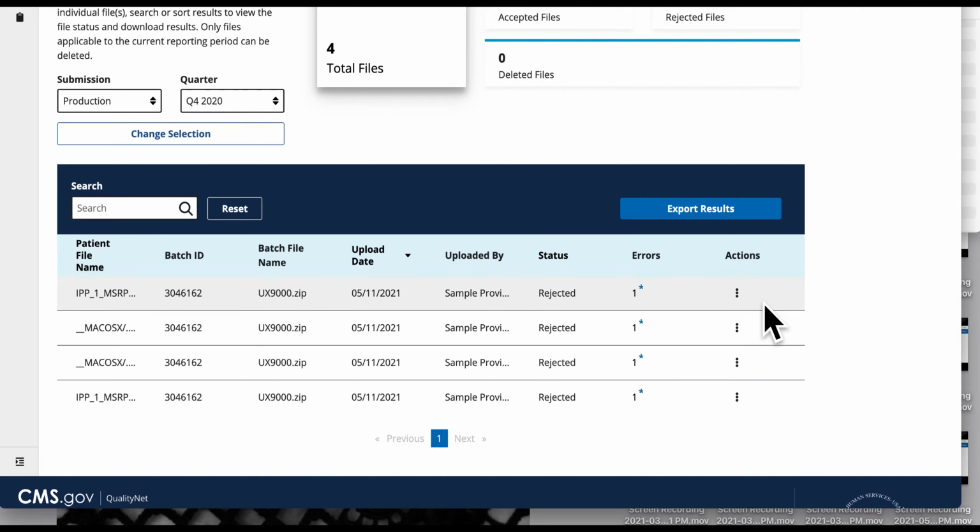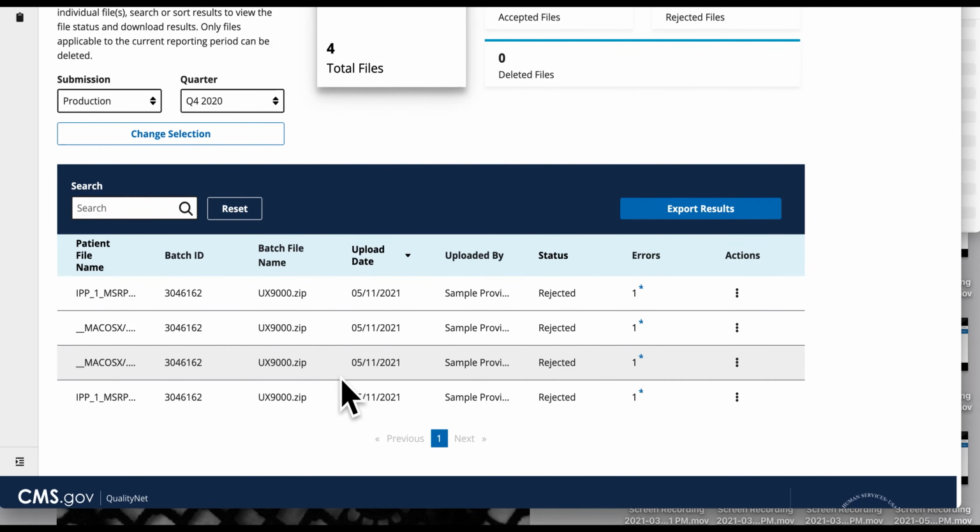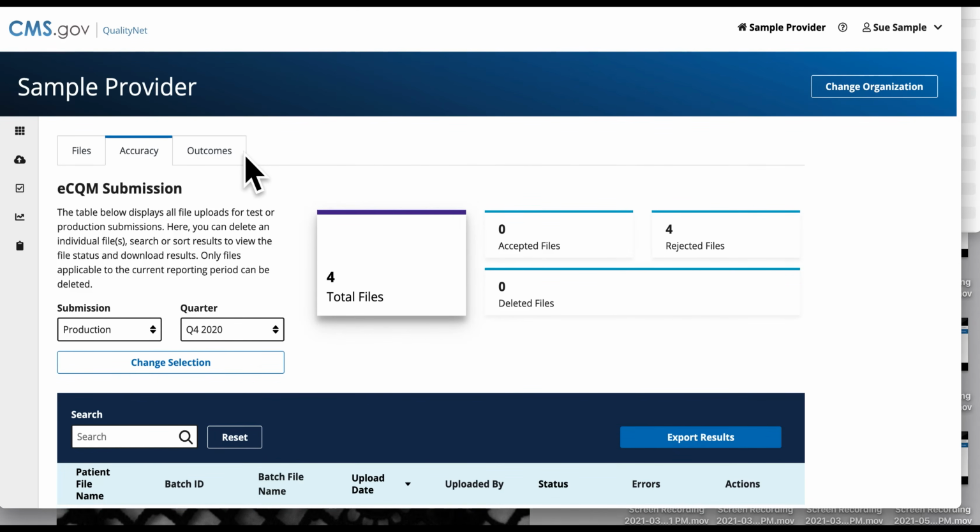If we click on the error asterisk, we get a new window with the file error details. We see this submitter was not authorized to submit for this provider. To close, click OK. Next, you can check outcomes on the last tab.